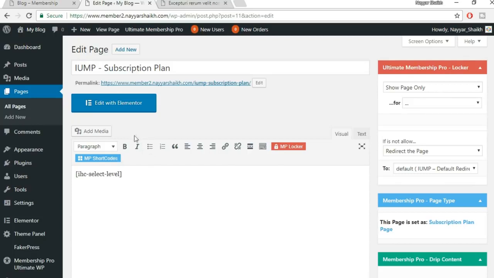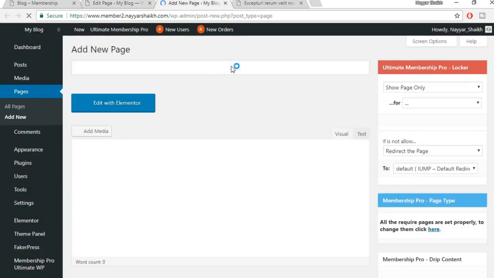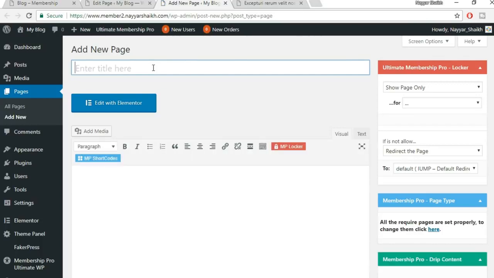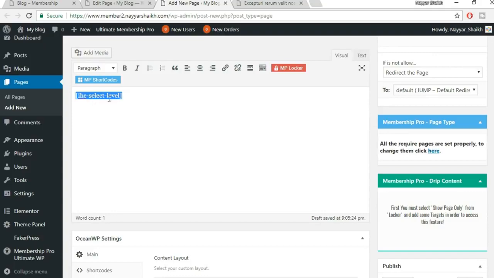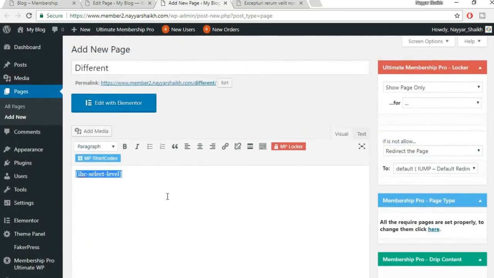So if you don't want to use this page, if you want to create a different page, what you can do is copy this shortcode from here. Add a new page. Let me show that in a new tab. Suppose you don't want to name it subscription, you want to name it something different. So let me name it different. Okay, the spelling is wrong, I guess. Fine. Now you just have to paste this shortcode and delete the shortcode from here. And again, click on this publish button, and this will become your subscription page. So whenever a person clicks on that register button, he will be redirected to this page.